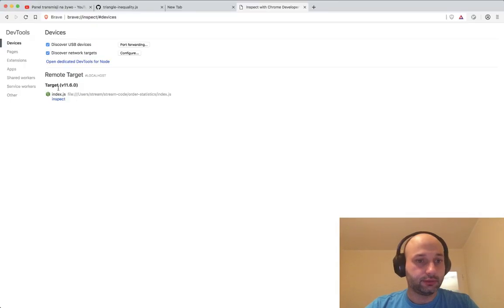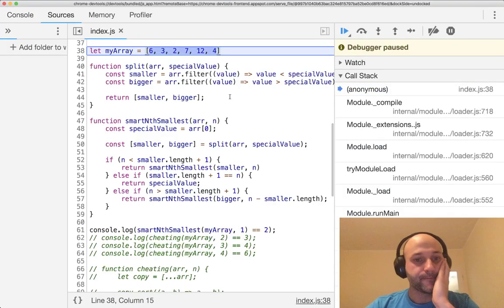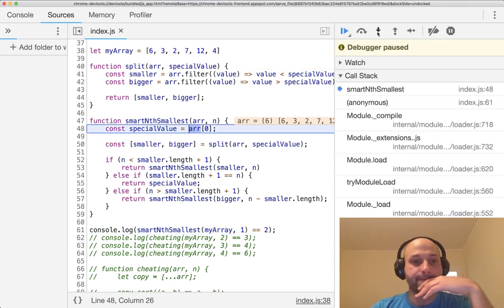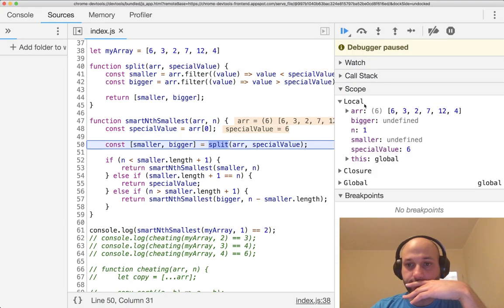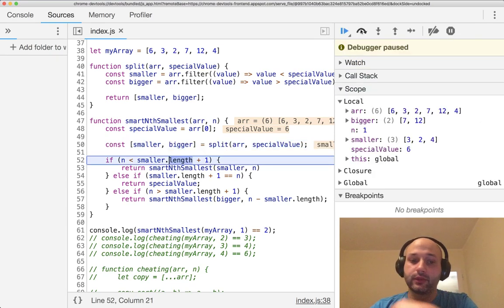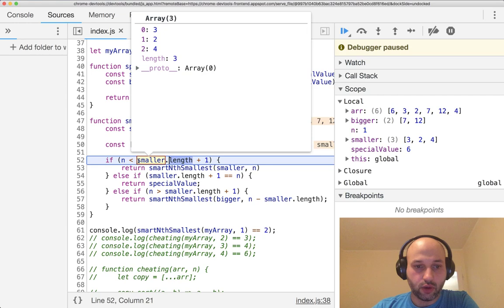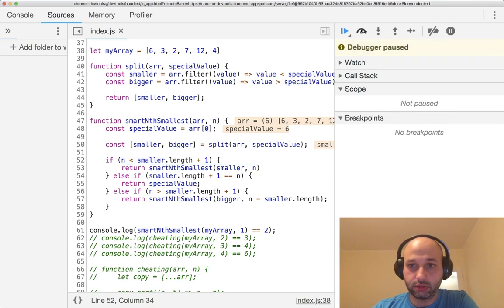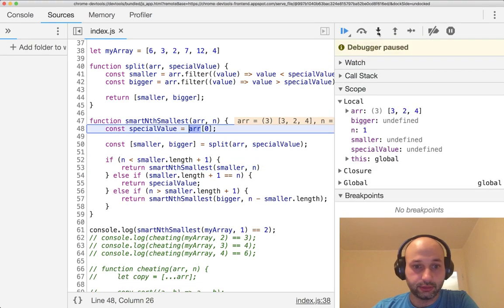Alright, so I think we need to close this one and start this one. Okay, we go into this. Our special value is 6. We split. We get our n is 1, so 1 is definitely smaller than 4. Yeah, as we can see, so we're going to end in this branch.